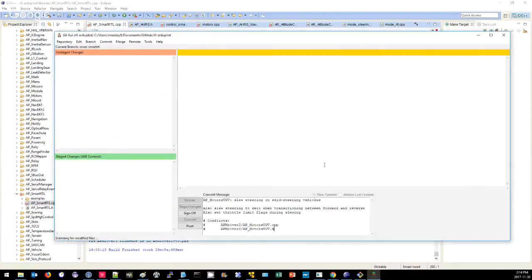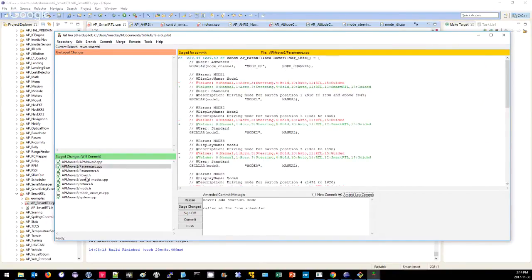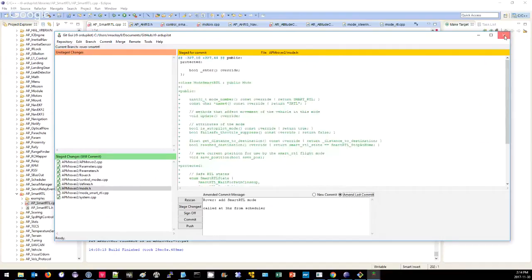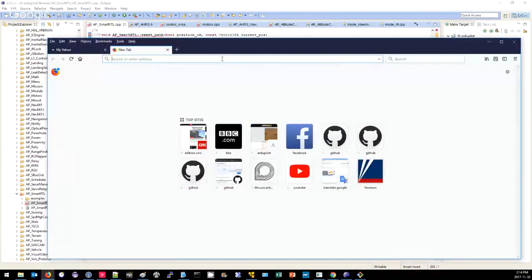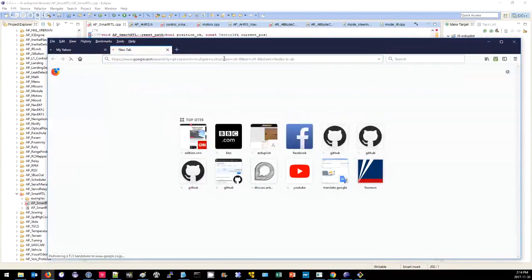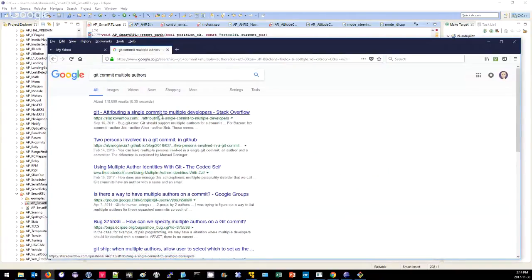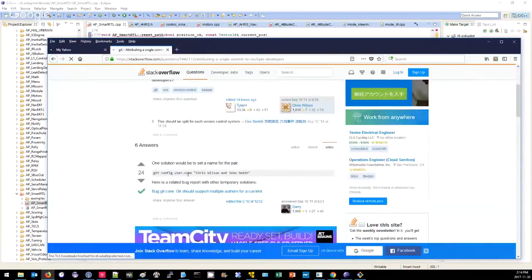I'll do this. Here's the commit. Here's the big one. Maybe we should ask Google. Maybe Google knows. Maybe the internet knows. Commit multiple authors. There we go. Yeah, Stack Overflow.